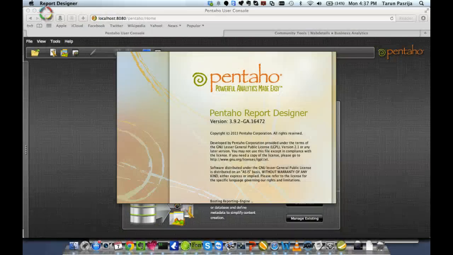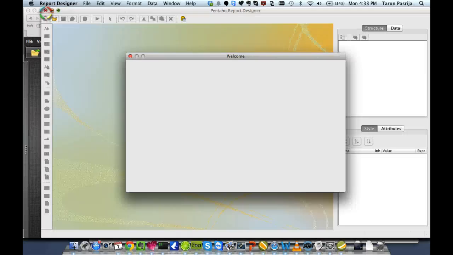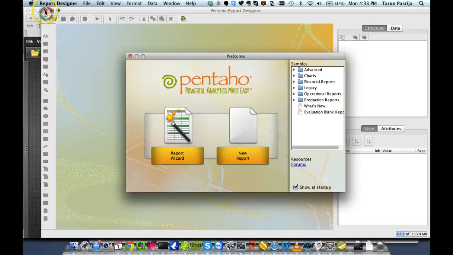Now the next component in the reporting structure that we're going to cover is the Pentaho report designer. The Pentaho report designer is similar to what most of you must be familiar with as Crystal Reports. As soon as you install Pentaho, this also gets installed inside the design tools.